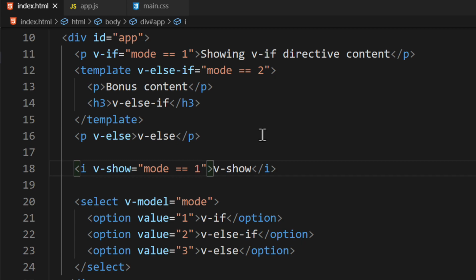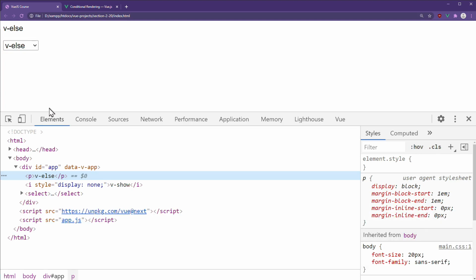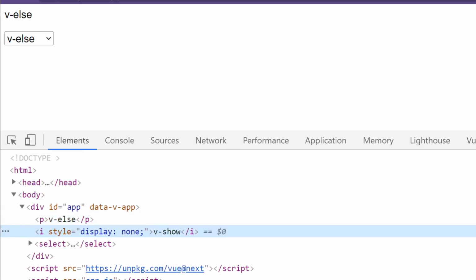Let's give it a test. If I refresh the page, the element will appear without a problem. If I were to switch modes, it would disappear. It works similar to the v-if directives, but with one noticeable difference. Viewing the Elements panel shows that the element was not removed from the document.